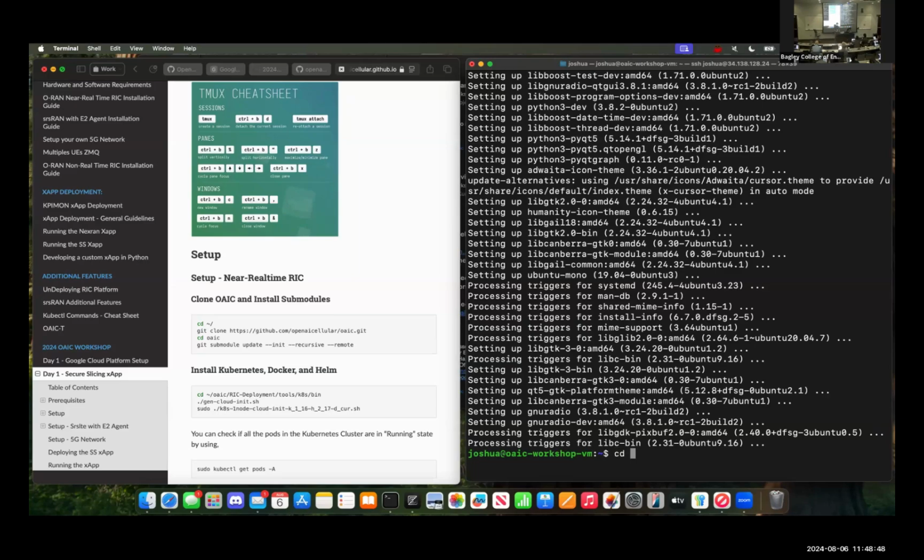So you'll want to navigate to your home directory. You should already be in your home directory, but all the commands that I'm going to run after this are going to assume that OAIC is cloned into your home directory. This is going to make it easier for you if you do the same, because then you can just copy and paste as we go along and not have to change directories based on whatever directory you put.